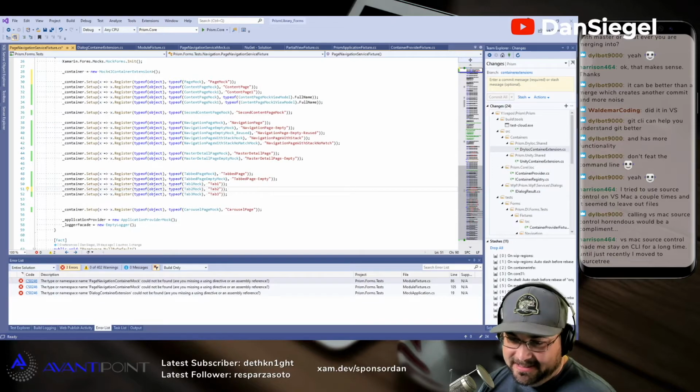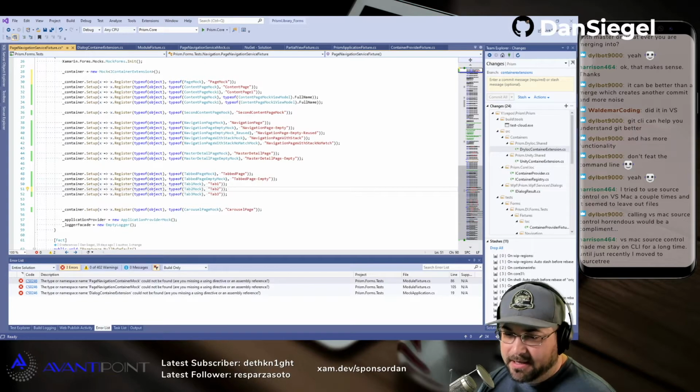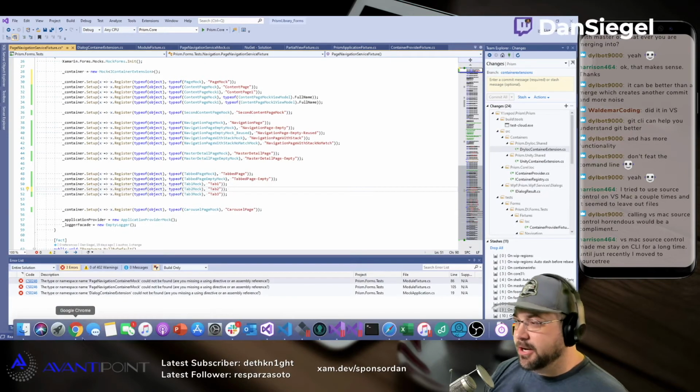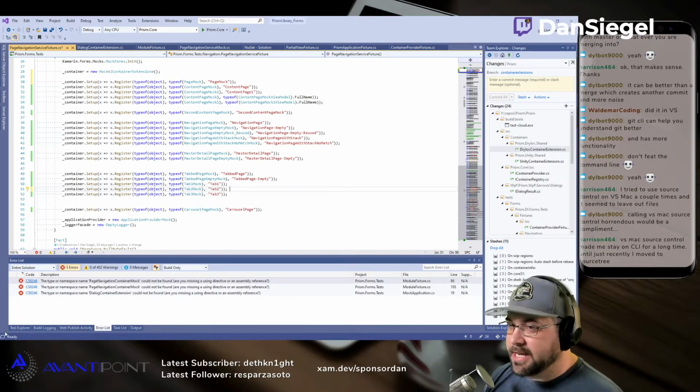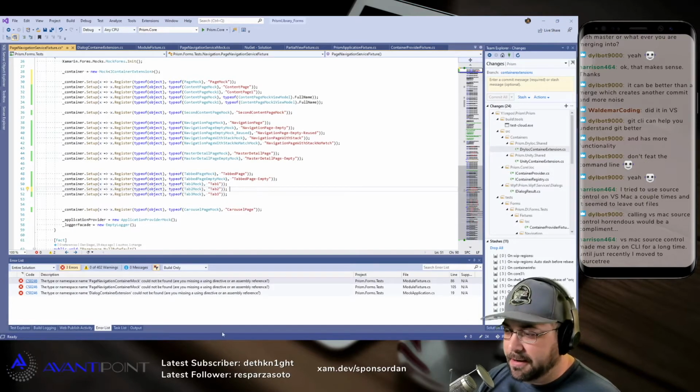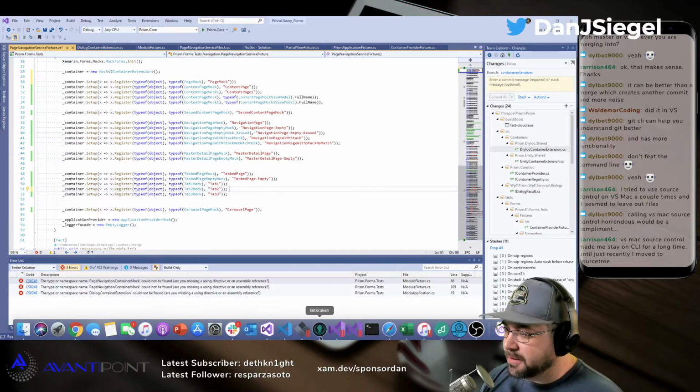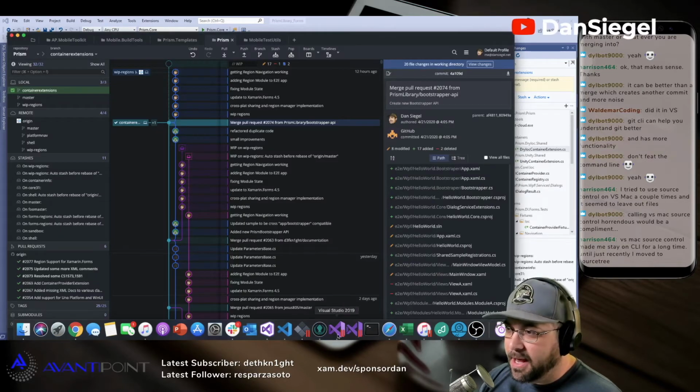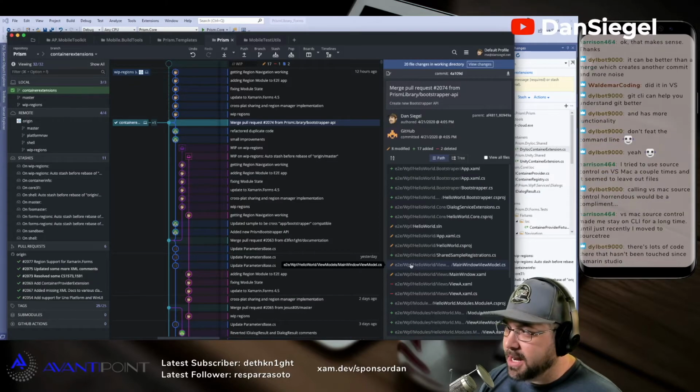Yeah, VS Mac source control made me stay on CLI for a long time. Source Tree is definitely very good. I have used Source Tree for a number of years. More recently, over the last year, I've moved over to GitKraken, and I actually pretty well like GitKraken. There are still some things that I think Source Tree does a little bit better.